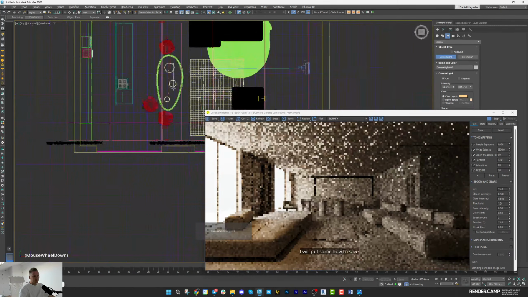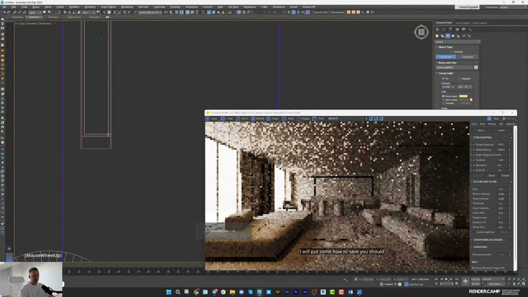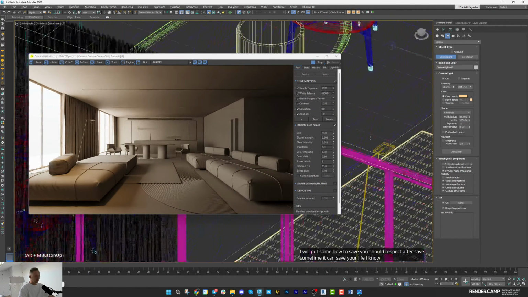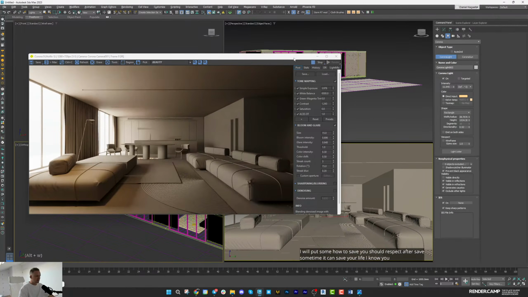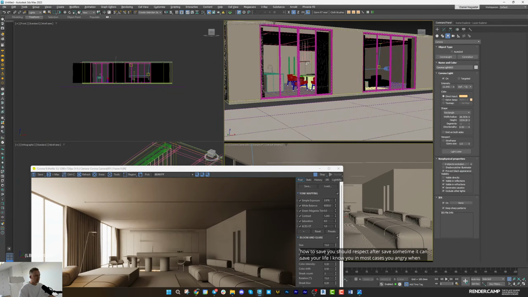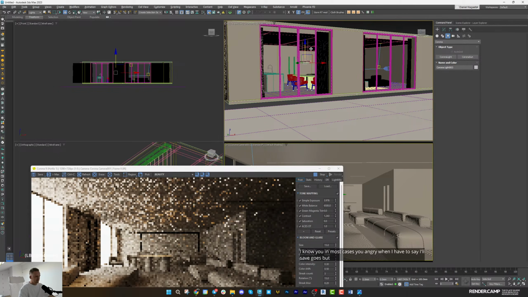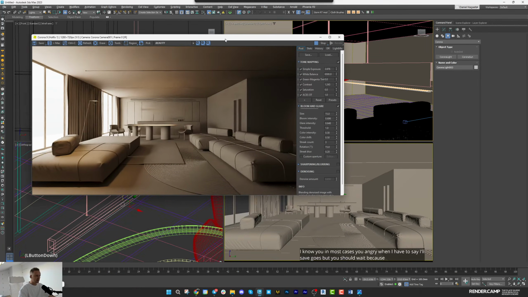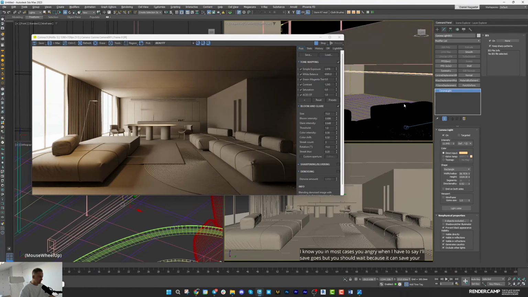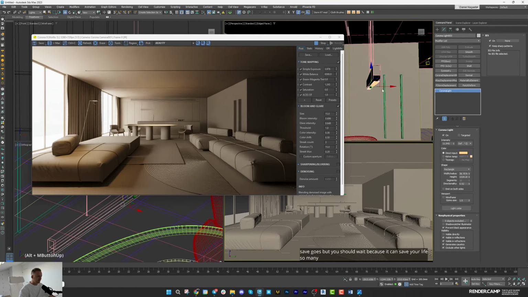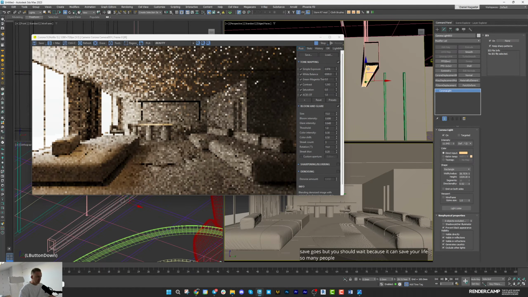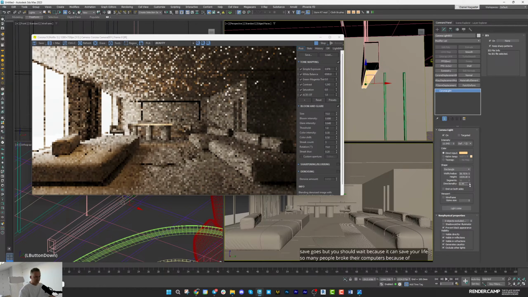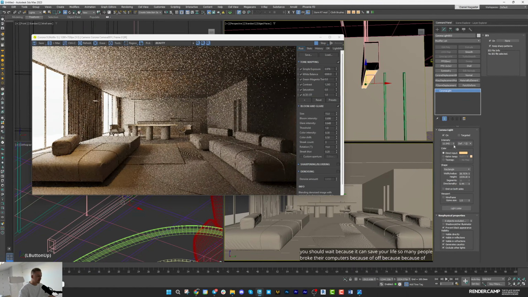Autosave. You should respect autosave. Sometimes it can save your life. I know that in most cases you get angry when autosave goes, but you should wait because it can save your life. So many people broke their computers because of 3ds Max crash.